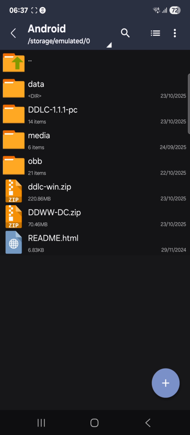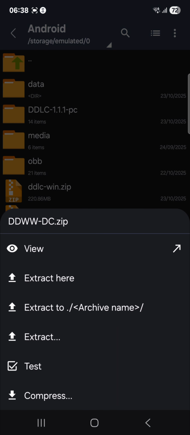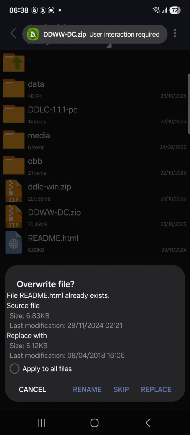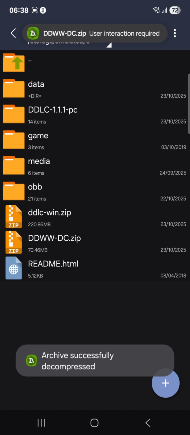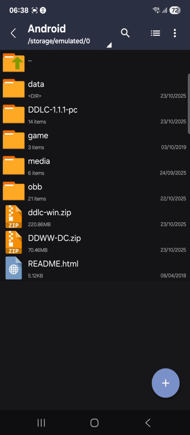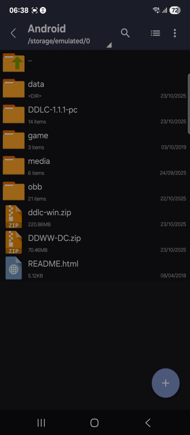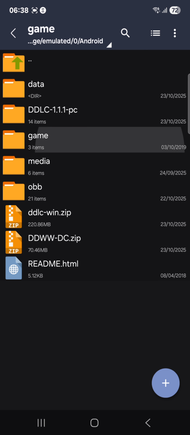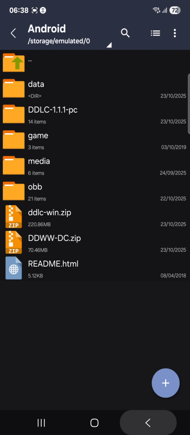Now you have your Ddlc game and your mod in the same folder. So tap on the mod and then press extract here. And just wait for it to extract. Just press replace. And then now, now you can find all the files from your mod here.